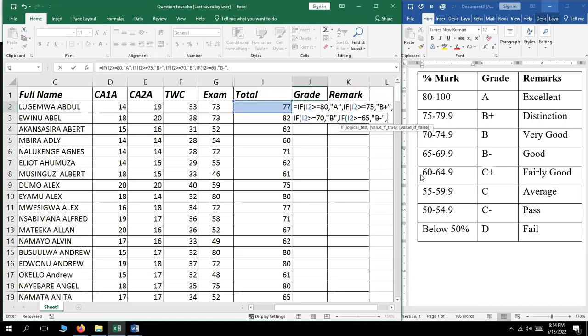So we are going to do the same thing up to the end. So allow me to pause and do it up to the second last, as you also do the same. So let's meet when we are done so that we're able to look at what to do last after reaching this level here of 50 to 54.9.